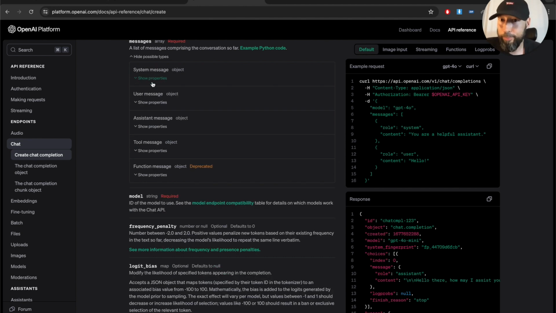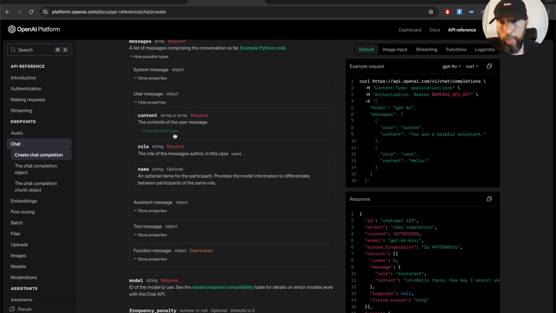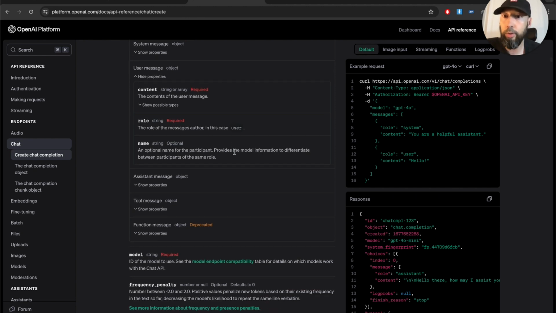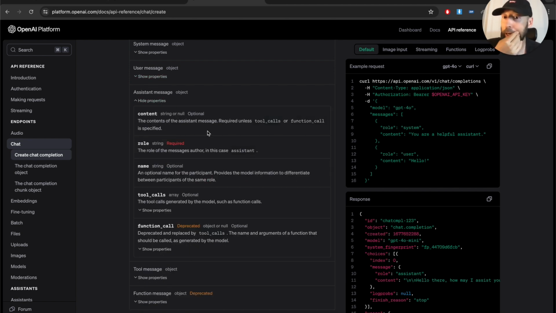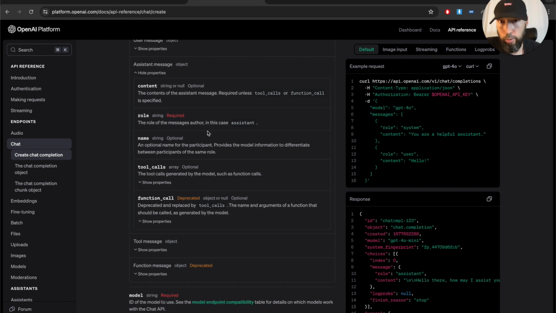Okay, user message. Content, I know what it is. Role, in this case user, should always be user if the message is a user message. Name, an optional name for a participant, the same. Okay, assistant message. Oh, that's kind of interesting. Content: required unless tool calls or function call is specified. Required unless. So if we set the tool calls or function call, this is not required. So I can send a message without the content at all.